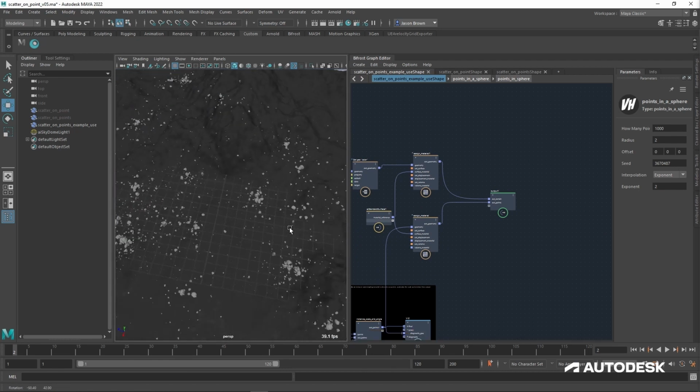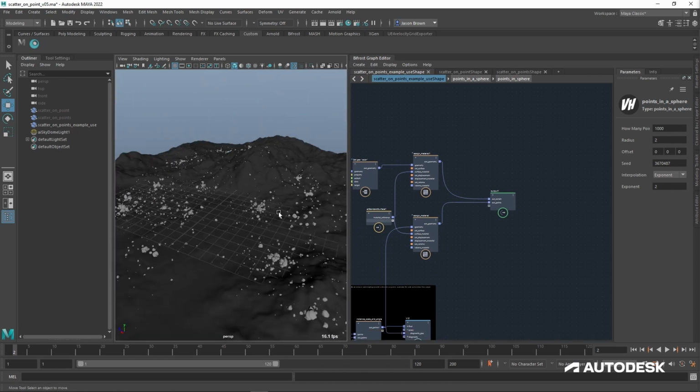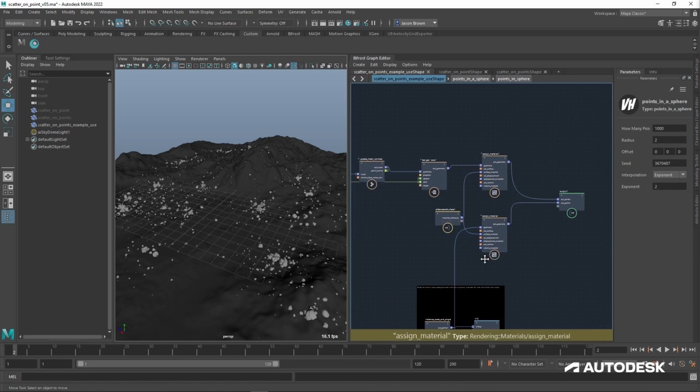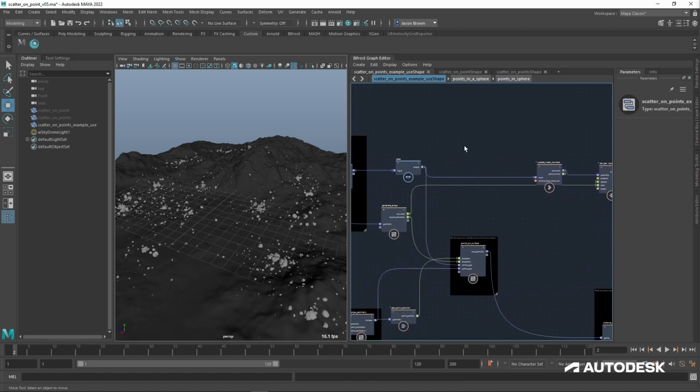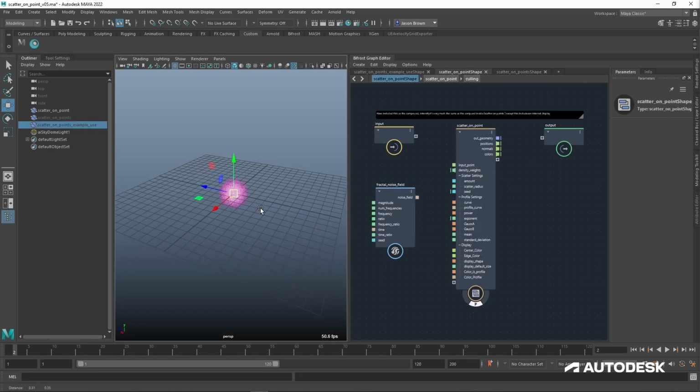So all of these points are based on a point in a sphere, a single point in a radius. Okay, so that's probably enough introduction. Let's go ahead and show you how this works. So let's see how we get from a single point to this. Let's go to points in a sphere. So now what we're looking at is this.